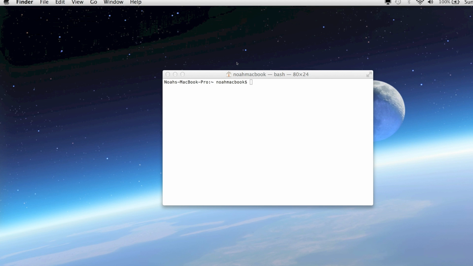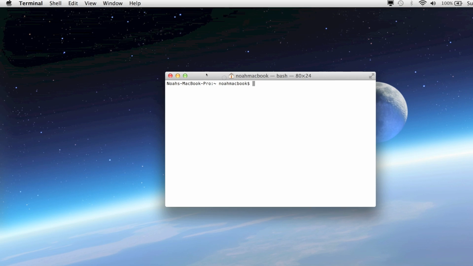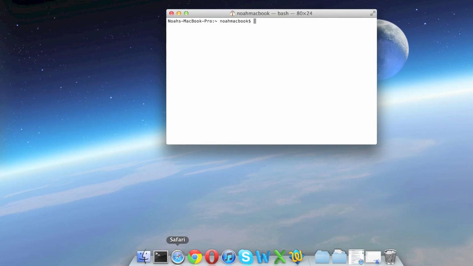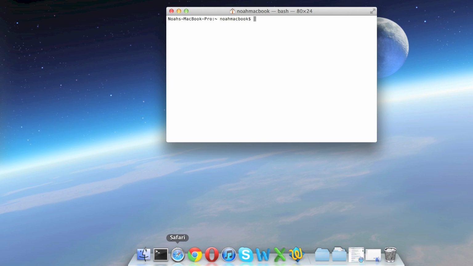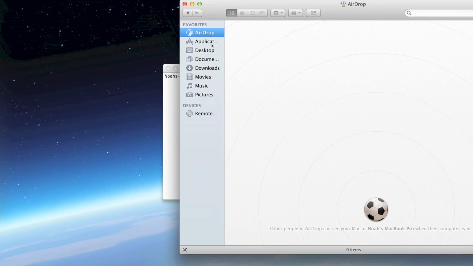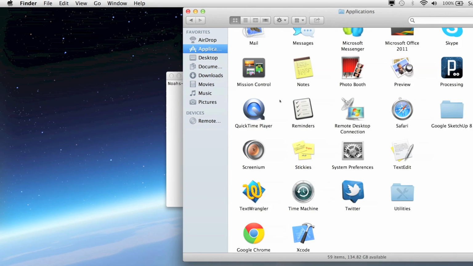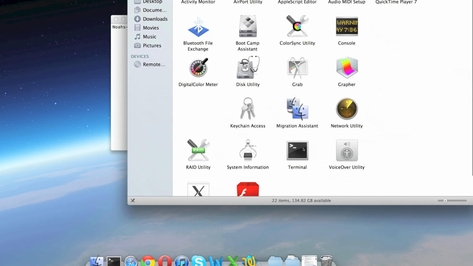So we're just going to be going over the basics, the file system and navigation and things like that. So first thing you need to do is open the terminal. Mine's just in the dock, but if you want to find it, you just go into the Finder, Applications, Utilities, and it should be there.